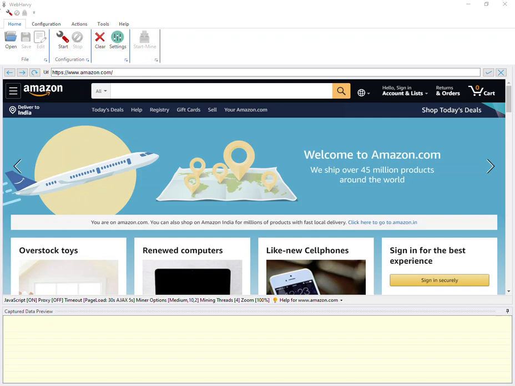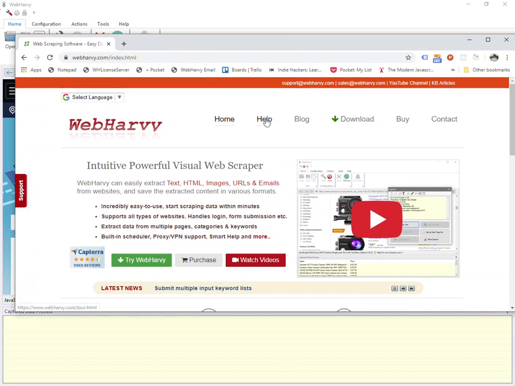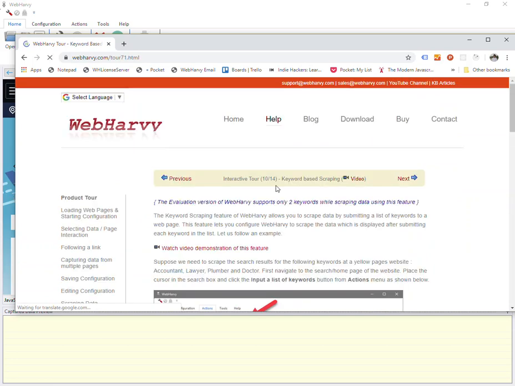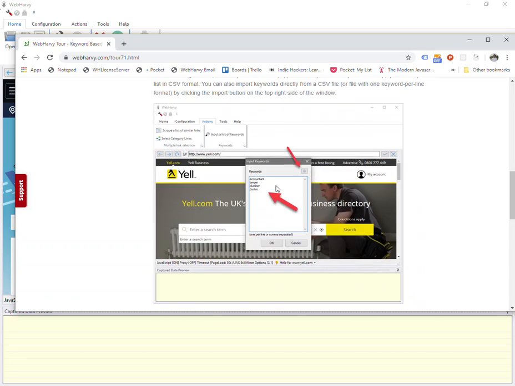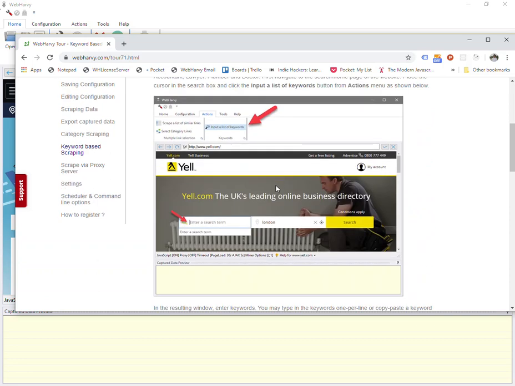In this video, we will see how WebHavi can be used to perform a search for a list of ISBNs at Amazon.com and extract the corresponding book results. For this, we are using the keyword scraping feature of WebHavi, which is explained in our help section under keyword-based scraping. Here you can find the details or the steps which you need to follow to extract data by submitting multiple lists of keywords at a website.